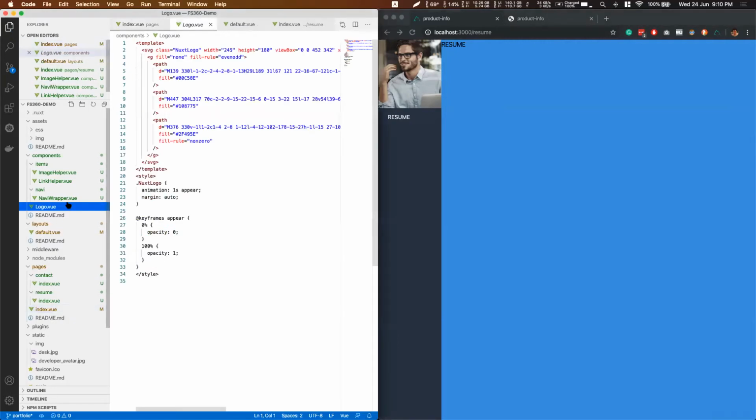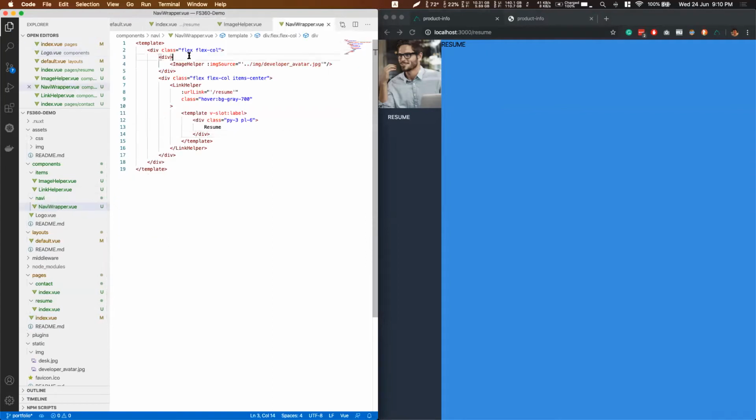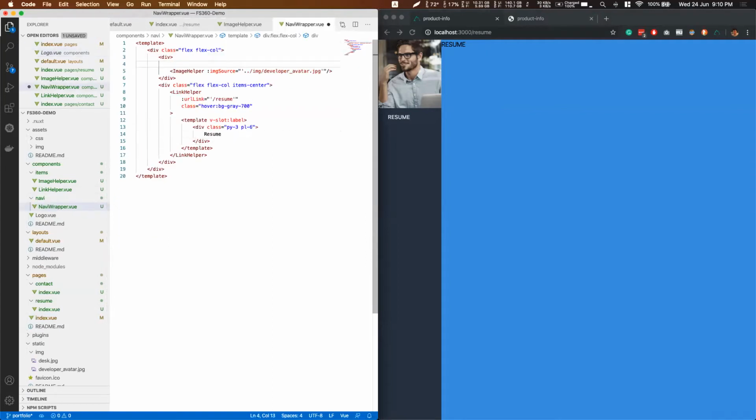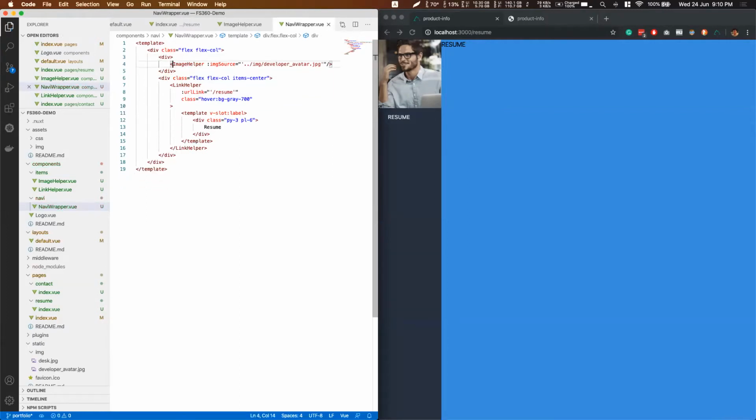So I need to go back to my Navi wrapper. And then the next thing is I want to import my link helper. Now I'm a bit lazy, so I'm going to copy and paste.